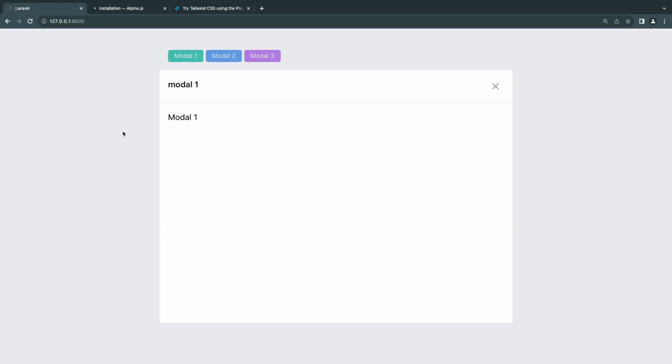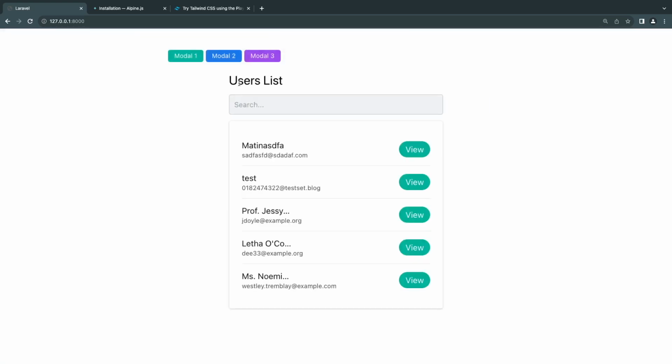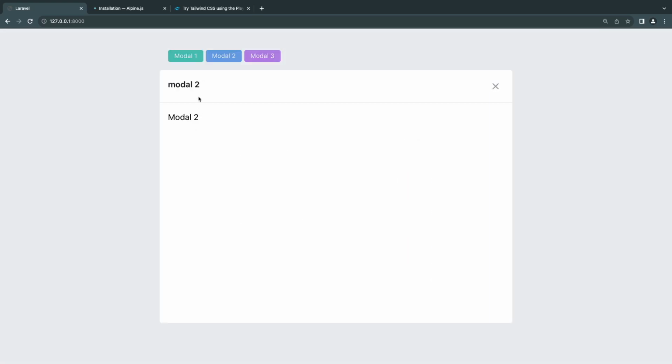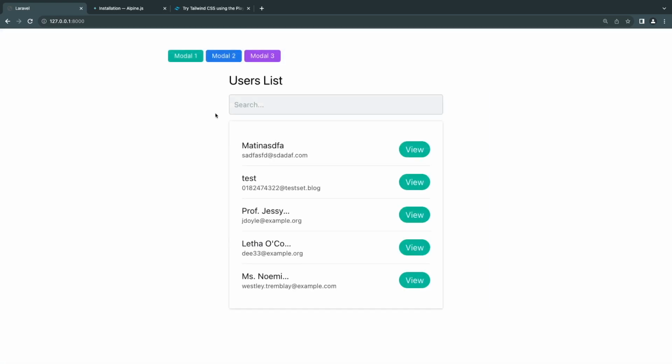So you can open up a modal. You can click outside to close it. You can close it with this close button. You can also hit the escape key to close it. You can have multiple modals on the same page. You can have headers, footers. It's customizable what kind of HTML or CSS you have inside.